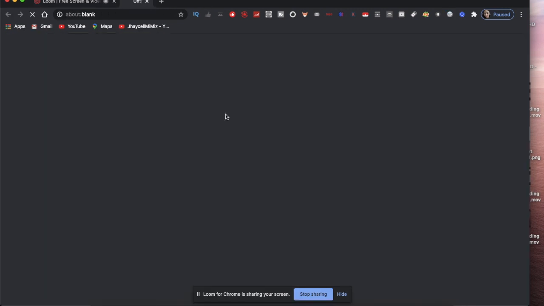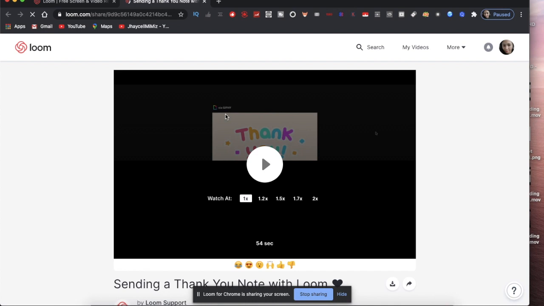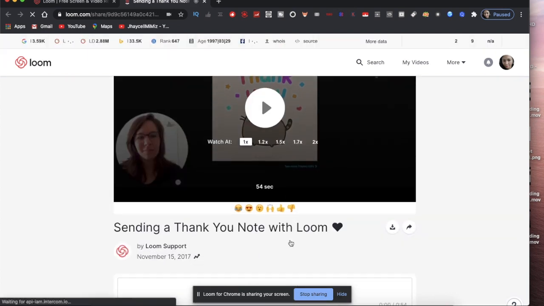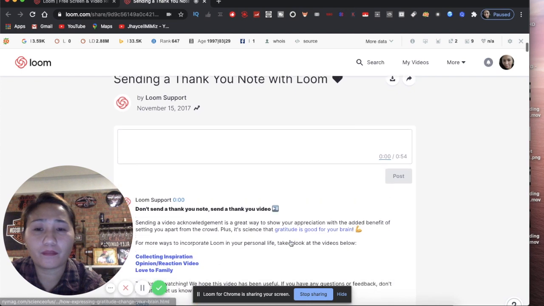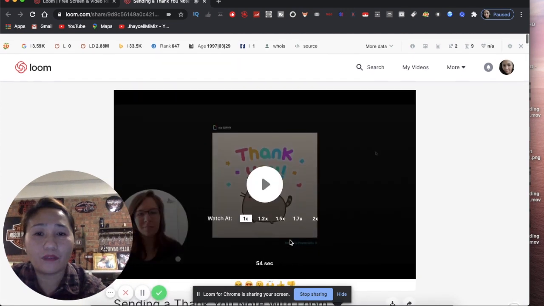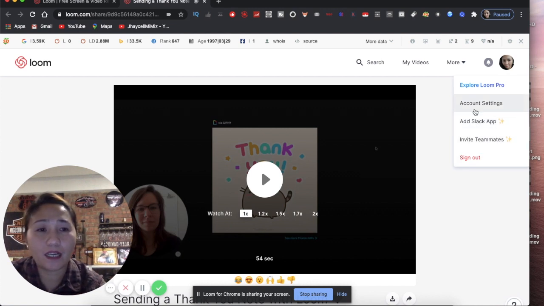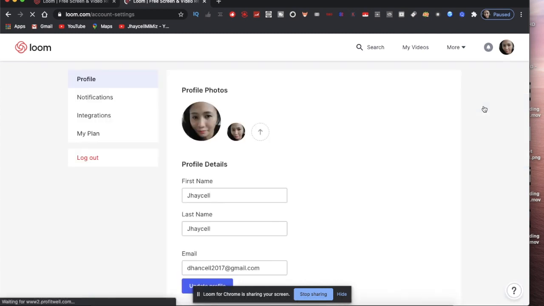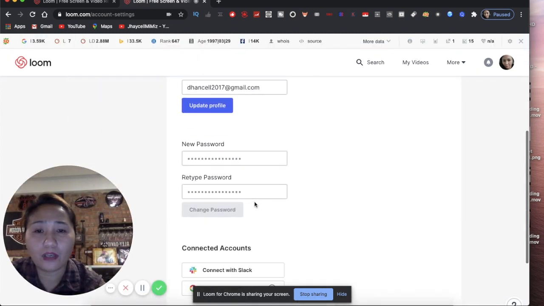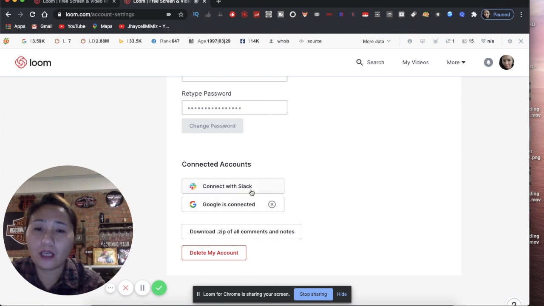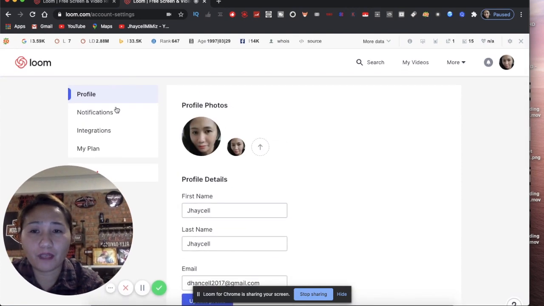You can send thanks to Loom. This application looks like social media. For example, like this, it becomes like this. You can invite any teammates, add the Slack application, double check your account settings, and then update. You can connect with the Slack application if you have an account there.